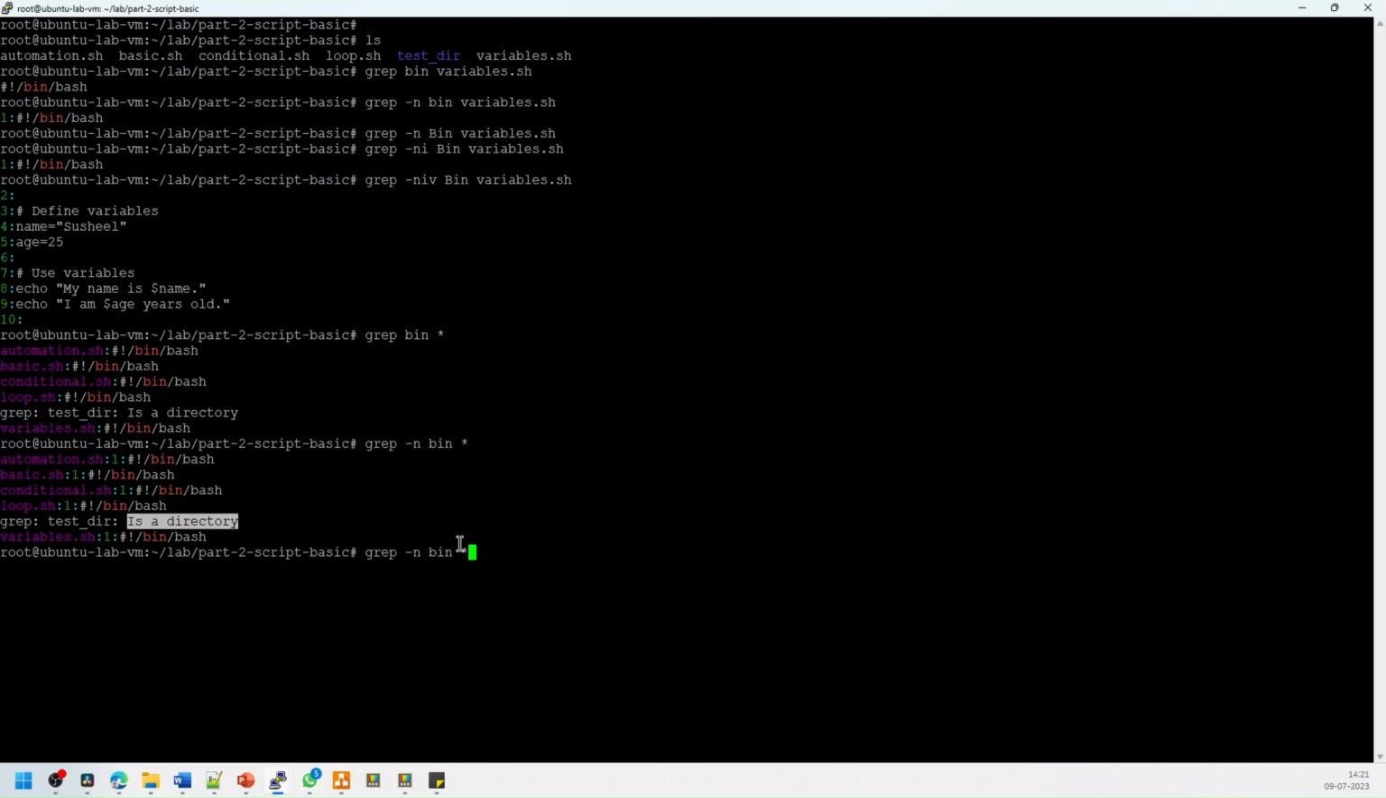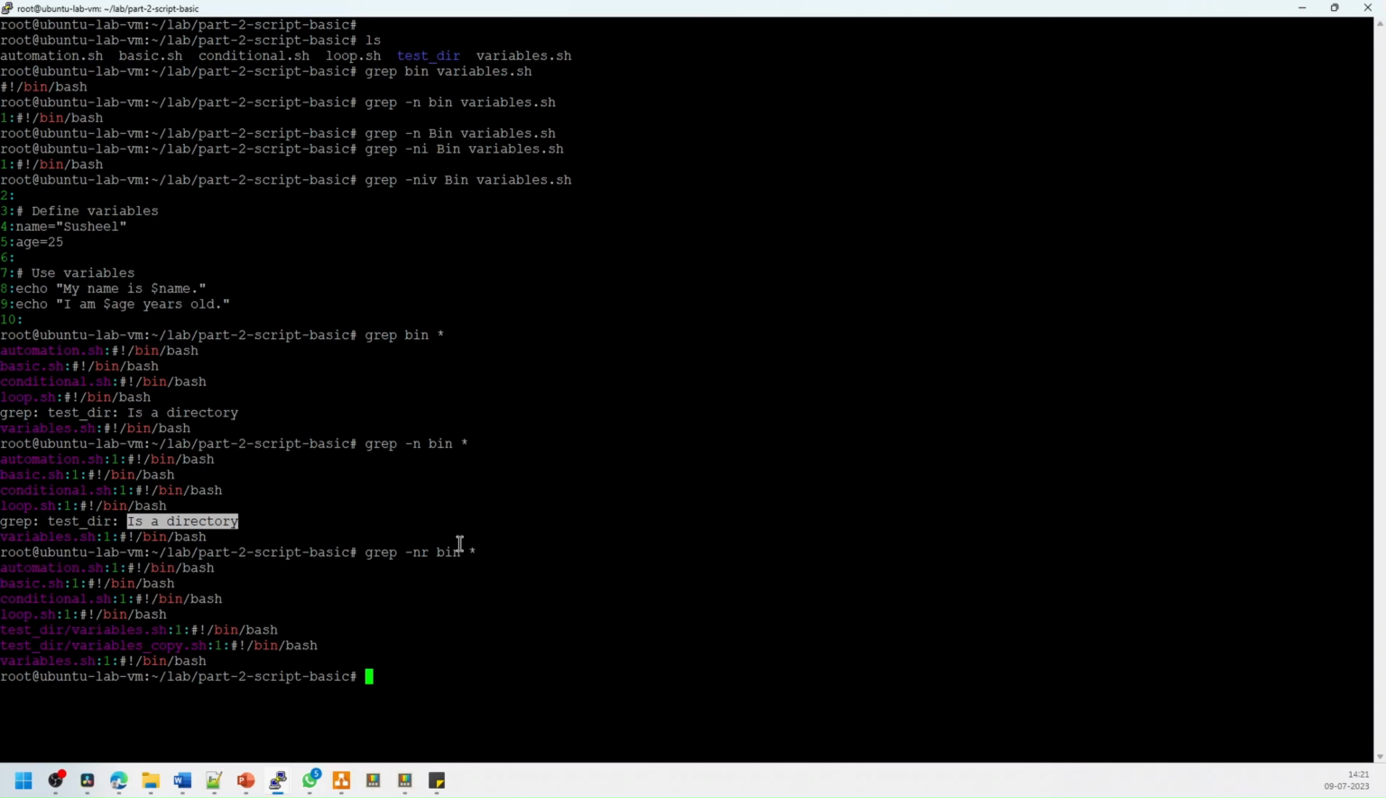Okay, now how do I check in a directory? Do you remember how we do this? We use hyphen r. Hyphen r is for recursive, so it checks in the directory also. Here it told test dir is a directory, but now it is checking in the directory also. So that is what grep is.